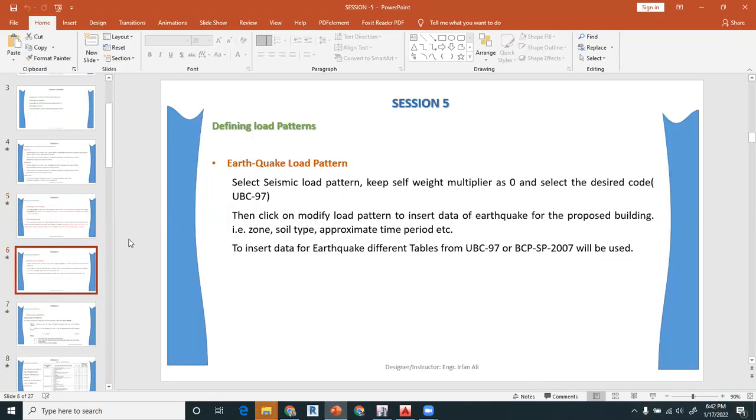So the next one is the earthquake load pattern. For this, you have to select the seismic load pattern and similarly keep the self-weight multiplier as 0 and select the desired code for which you want to define your earthquake, and then click on modify lateral load pattern to insert the data of the earthquake for the proposed building. For example, the data you will need is the zoning, what is the zone of your proposed building, and what is the soil type on which the building will be constructed, and the approximate time period, etc.